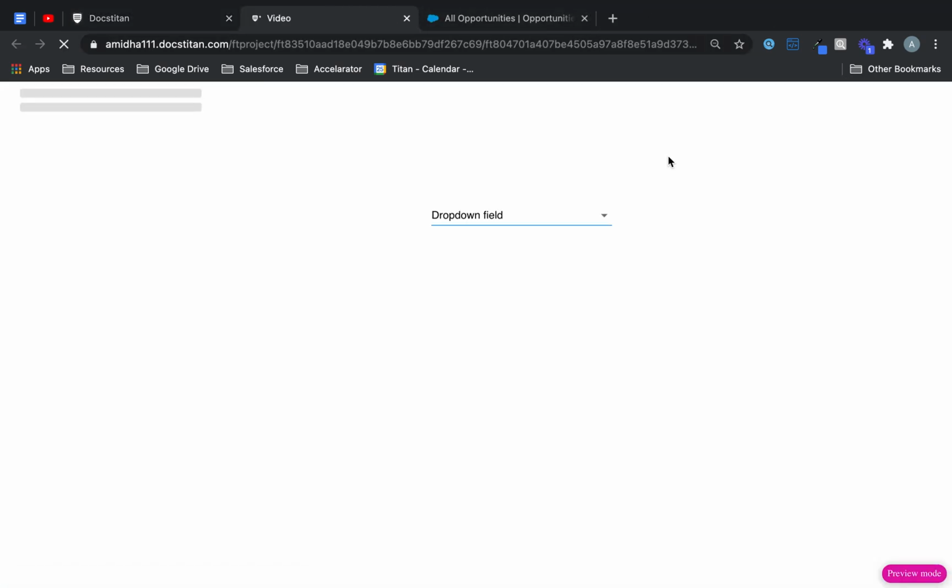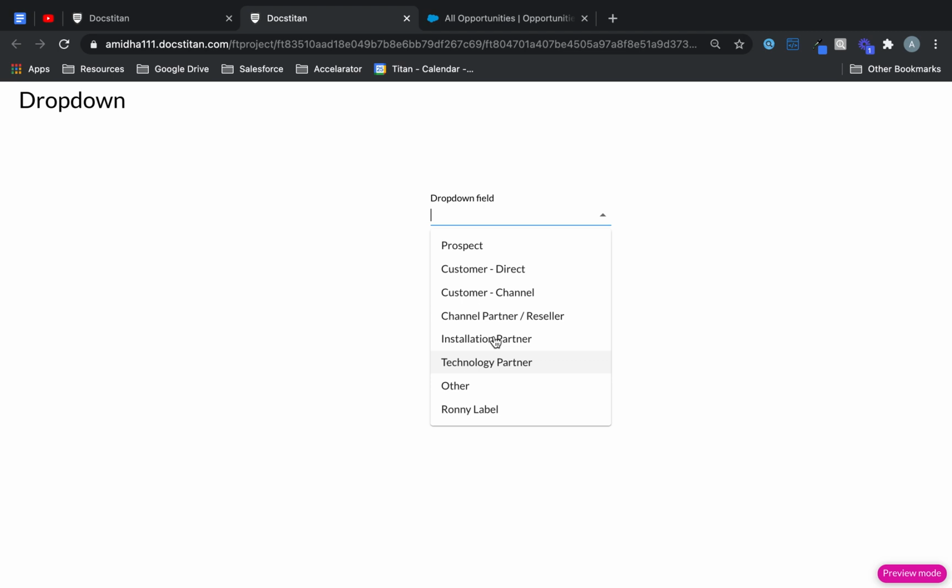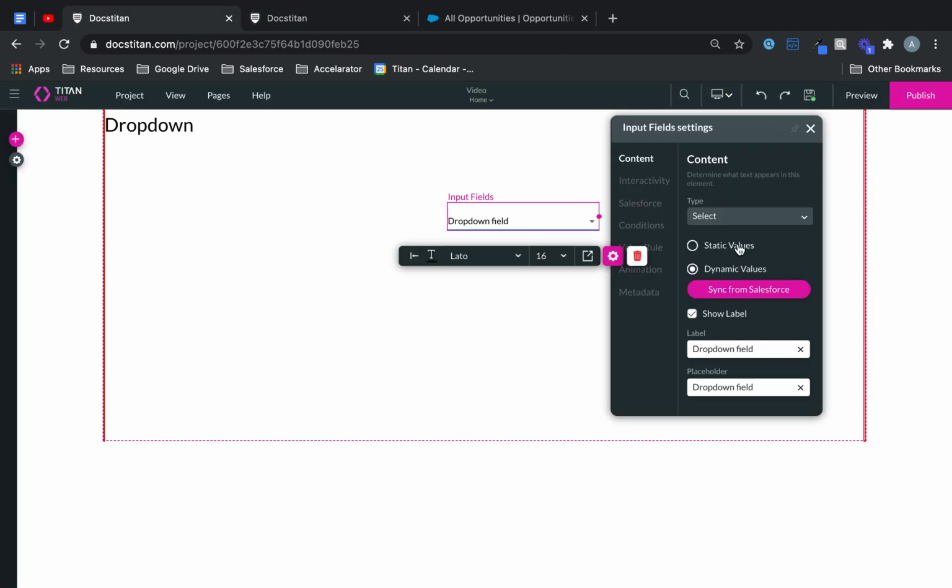Now if I click preview, you can see that we are going to pull values from Salesforce. Give it a second. You can see there, these are now coming from Salesforce directly. So that's the difference between static and dynamic. Dynamic you can bring back from Salesforce, static you can set them yourself.